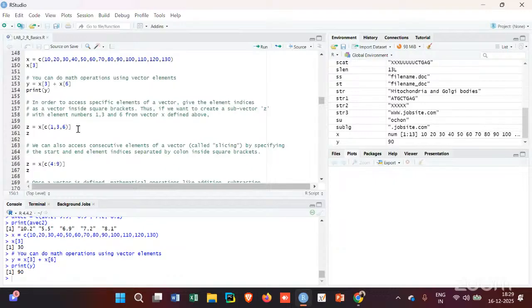Now, in order to access specific elements of a vector, we have to give the element indices, right? Indices is nothing but the plural of index. Basically, again, in simpler words, we have to give it the number of that element, or the index of that element, basically.